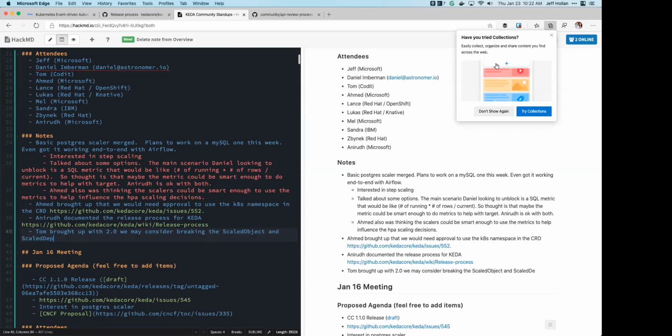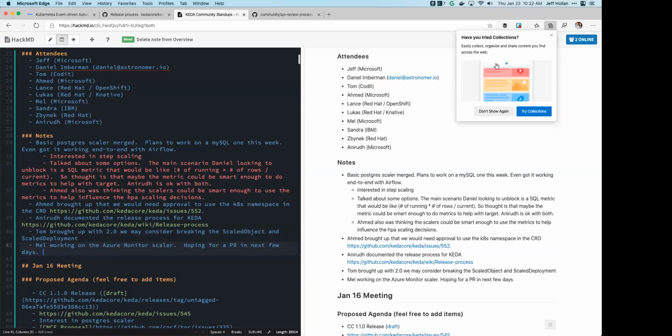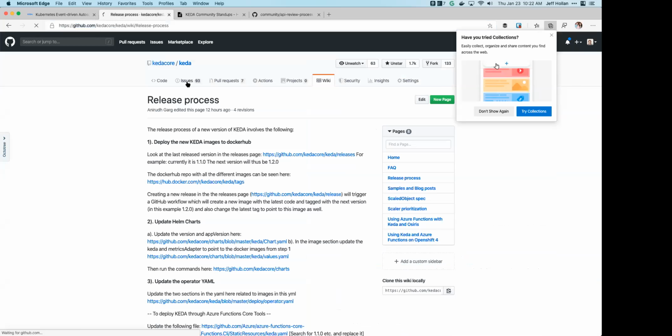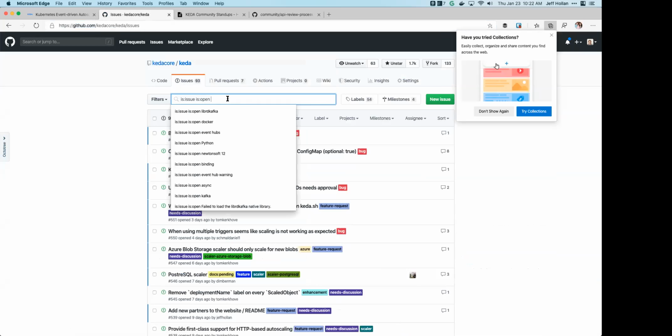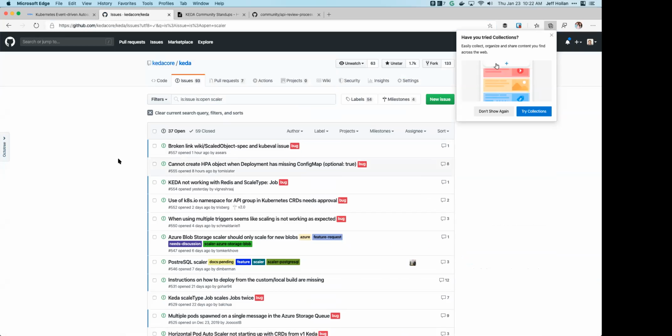So I am still working on the Azure Monitor scaler. We'll probably have an initial PR out Friday, definitely Monday. I ran into a little bit of issues with the docs, and so I'm going to update those. I personally like docs to be very detailed and explicit, so I'm going to fix an error and then add a couple steps that weren't mentioned.